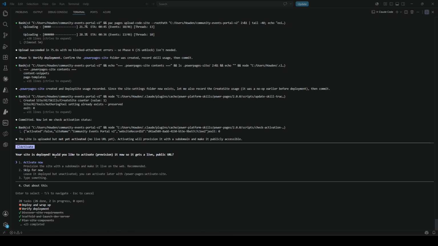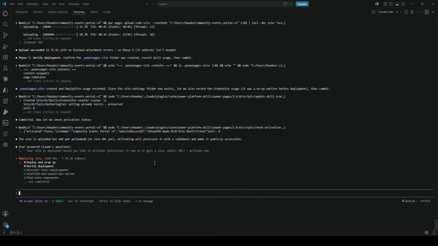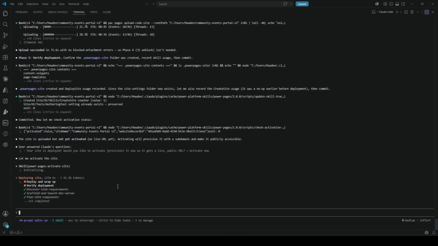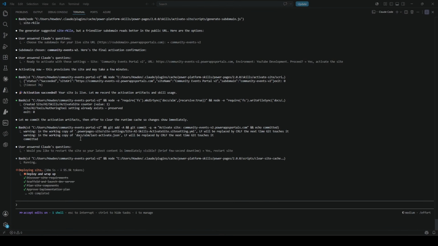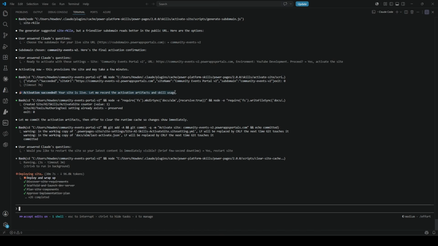It's told us the site is deployed, and now it's asking us if we want to activate, so it gets a live public URL. We're going to say activate now, just to make sure all of the I's are dotted and T's are crossed. And then once this is all finished, when we go into the YouTube development environment where we deploy to, we should see the Power Pages site available for us. And now you can see up until this point, it's asked us a few more questions, but activation has overall succeeded.